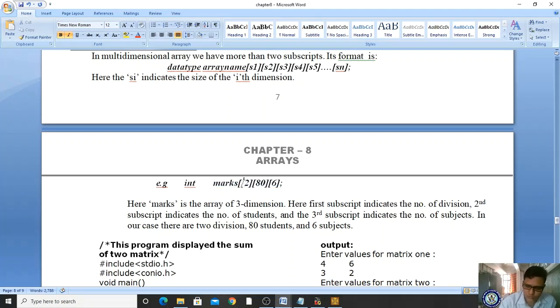Suppose I give one more 2, now what does it mean? Now it means 80 rows, 6 columns of 2 tables, required 2 times. I require 2 tables which consist of 80 rows, 6 columns, 2 times. Clear? So that is the multi-dimensional array.